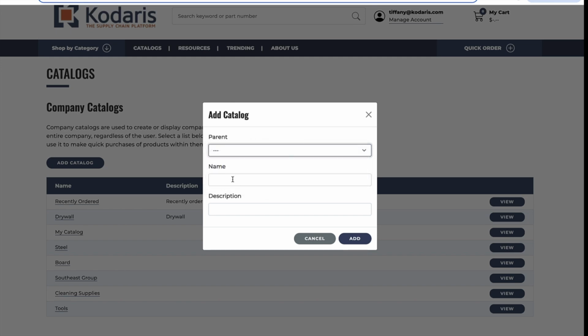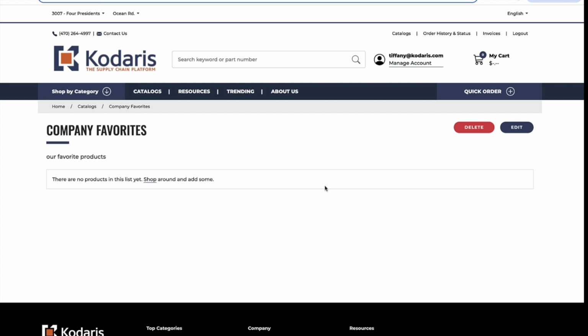You can add a name for your catalog. So let's say we want to maybe do company favorites. We'll name it that. And then you can also add an optional description. And once you have that filled in, you can click Add, which is going to create our new catalog.